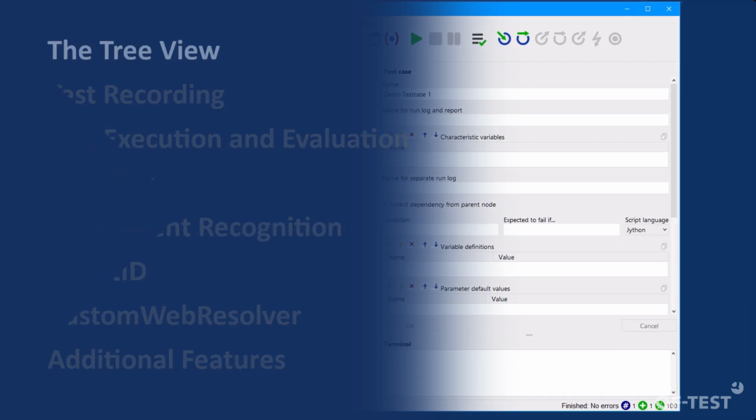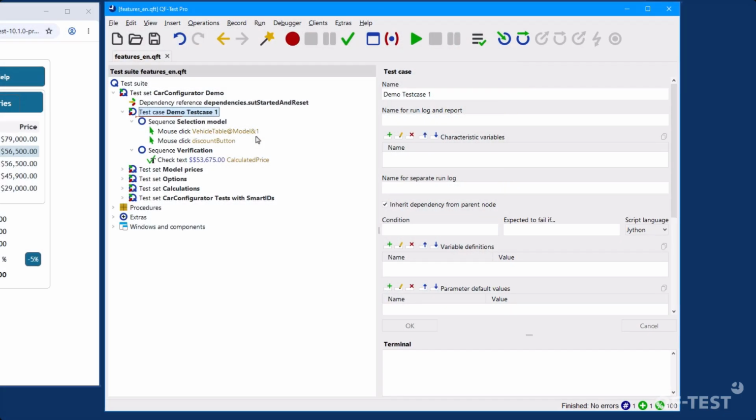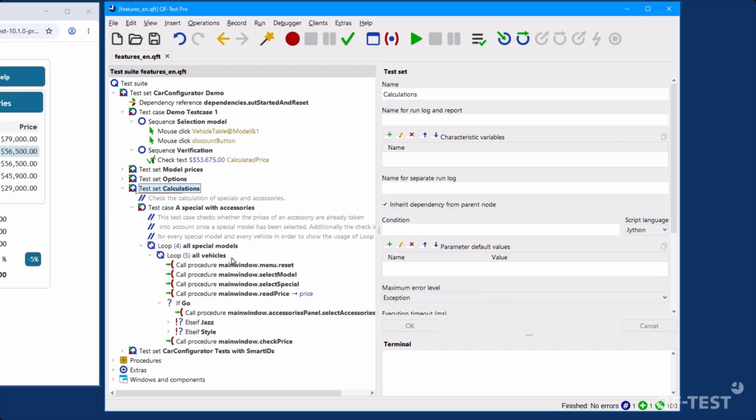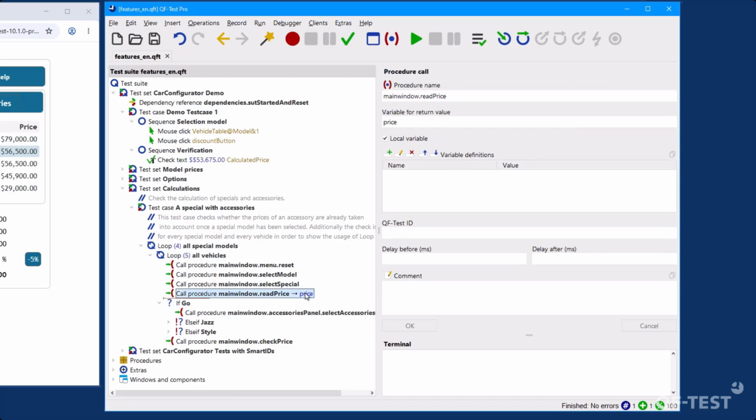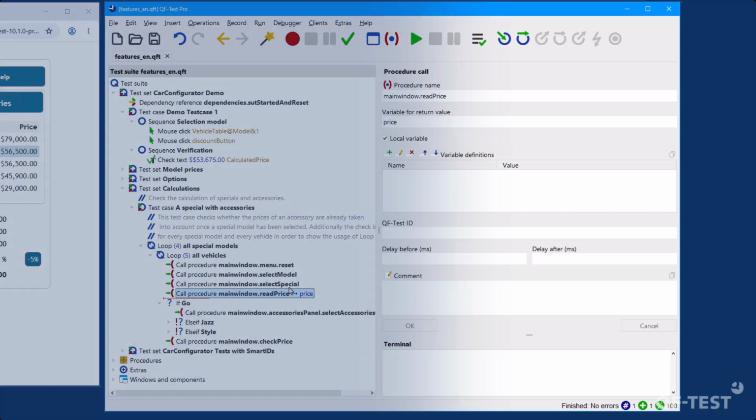This tree contains action nodes, such as mouse clicks, and so-called check nodes that verify properties of your application's user interface. Control structures like loops or if-else decisions are also supported by this tree. Setting and using variables is likewise straightforward using the QFTest interface. For better modularization, that is, for reusing previously created test steps, QFTest provides test steps, test cases, test sets, and so-called procedures. All of these can be created and managed directly in the tree view.